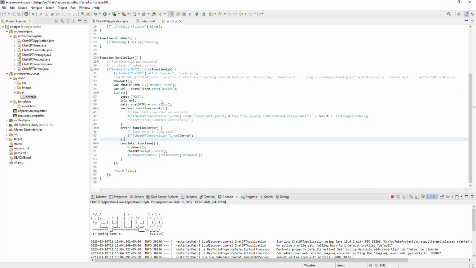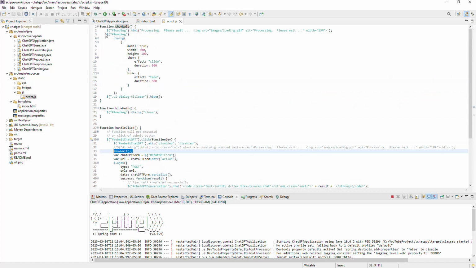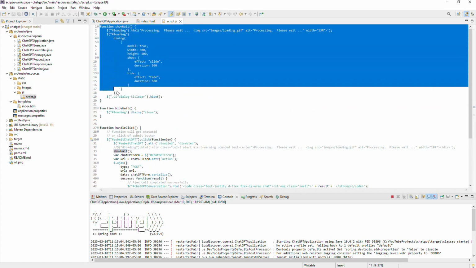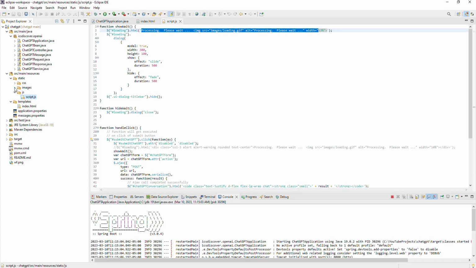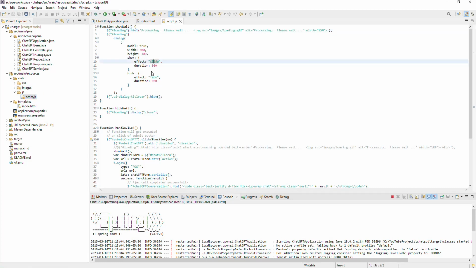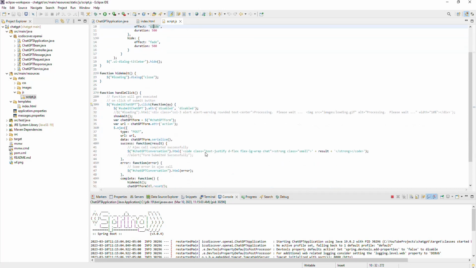All this is doing is basically disabling the button and showing that wait cursor that you saw, the little processing with the warning spinning thing. That is nothing but a jQuery modal dialog. It's a very simple thing, it just puts that in there with the loading GIF, and the loading GIF is right here, and it's got a height and width and all that effects in there too. That kind of makes it a little cooler, slide and fade.